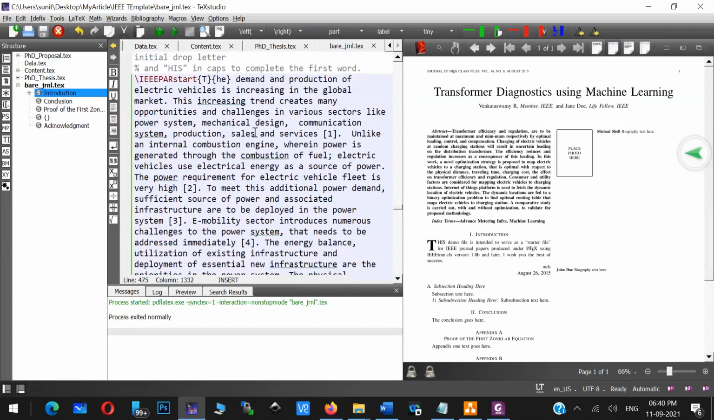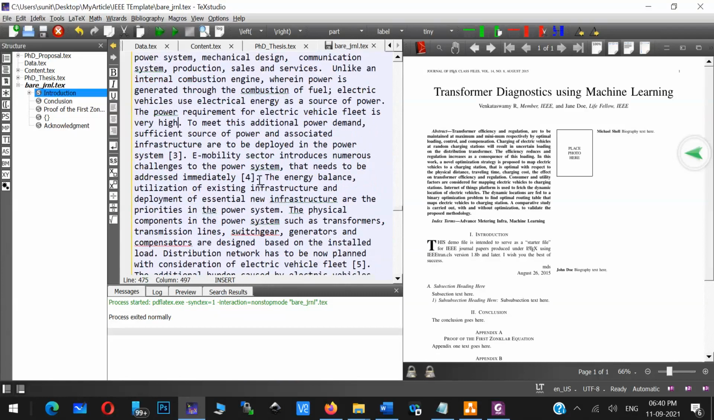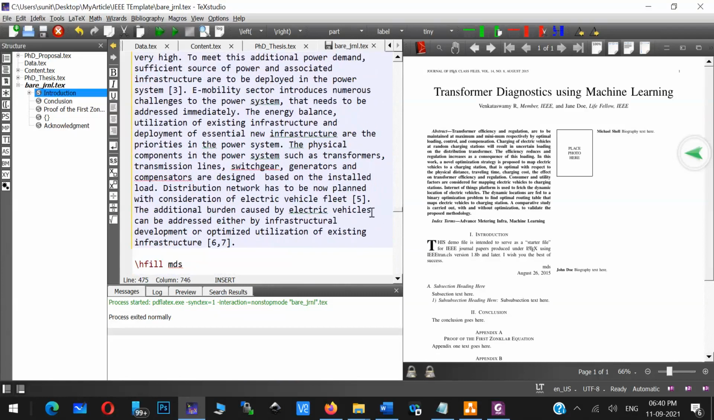Now the references I don't use here. You should not use this kind of hard coding.